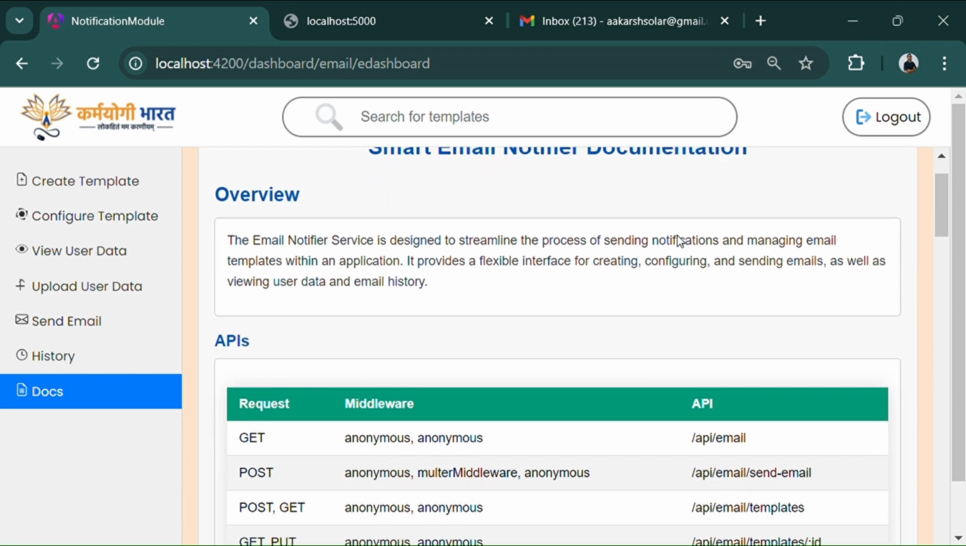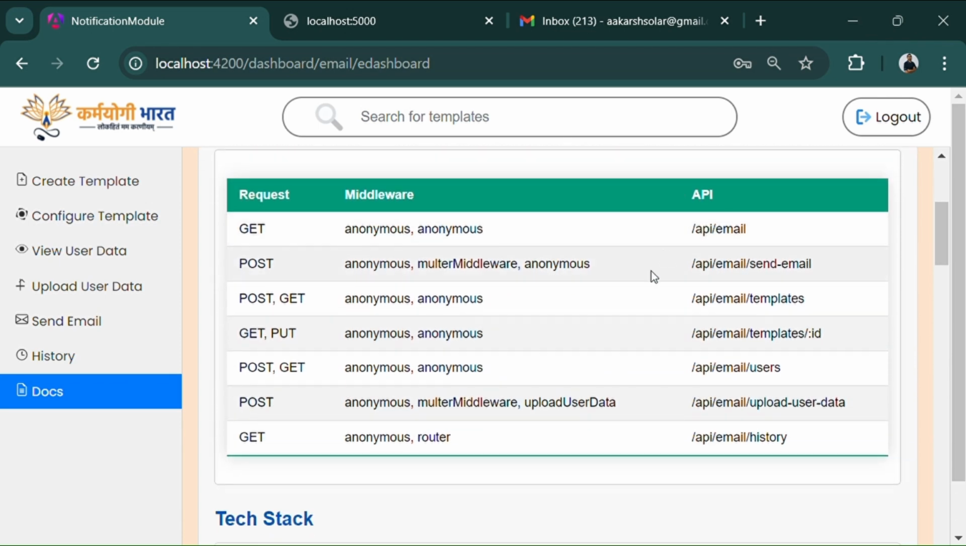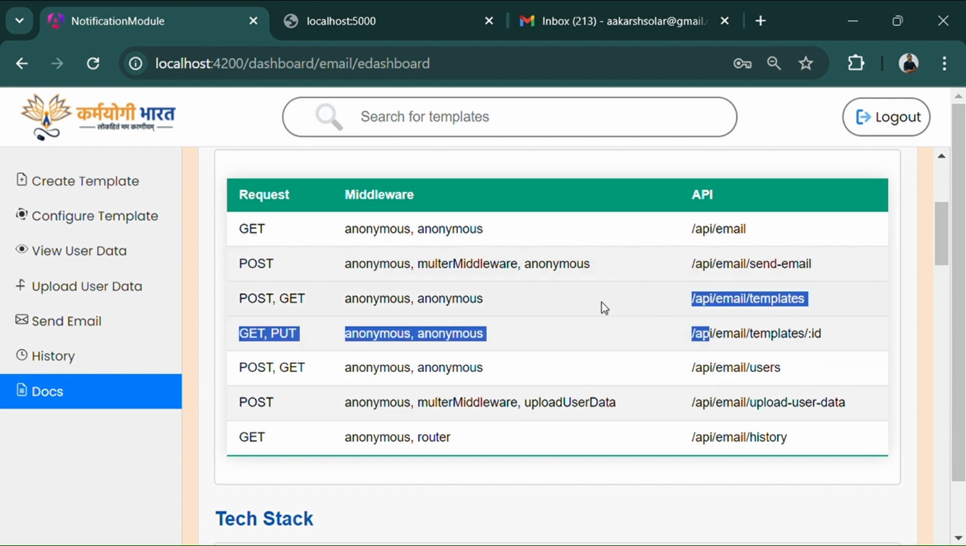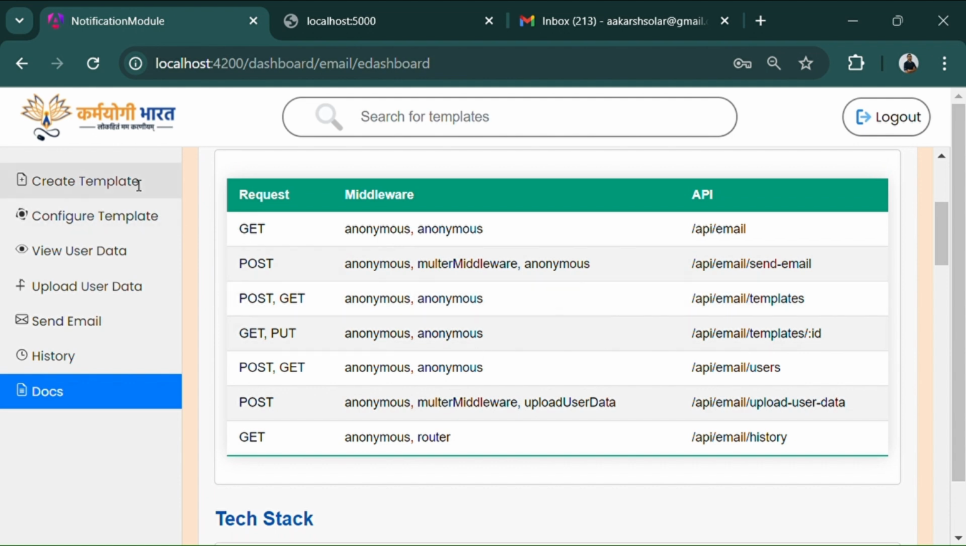So first of all, for the email module, we can see the APIs are listed in the documentation. Let's see them one by one. For the templates, we have two kinds of APIs. First one calls the post and get request to get all the templates and update them.